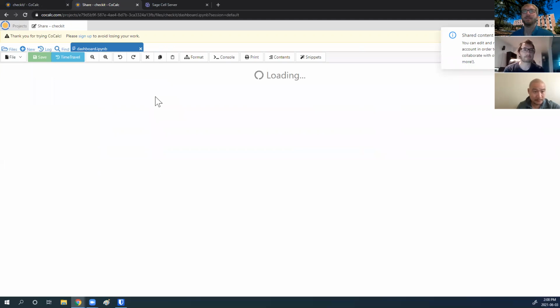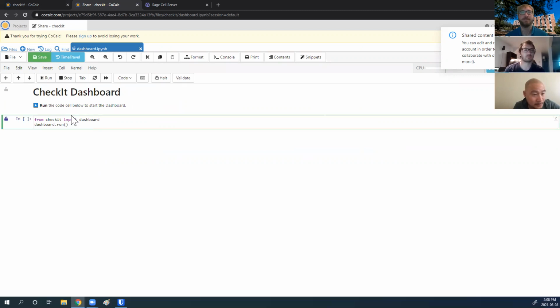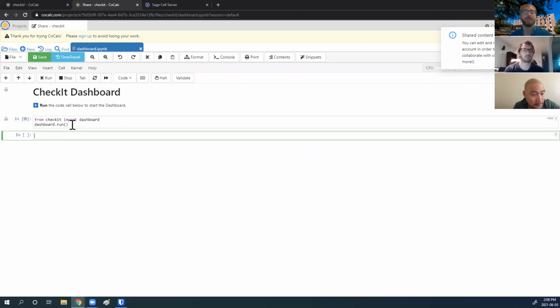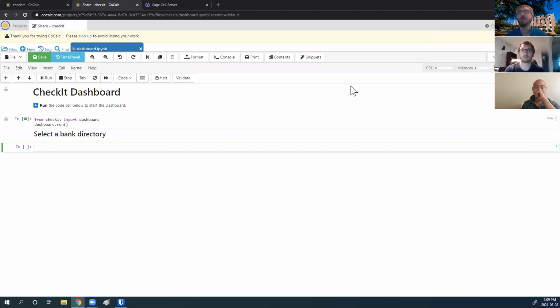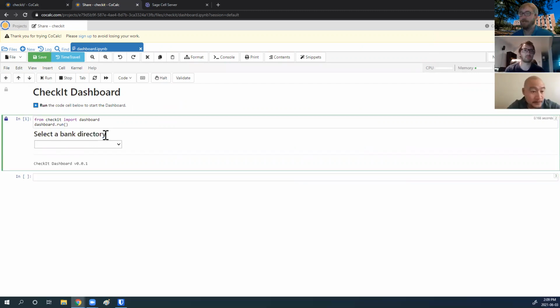That's kind of the key item. Now, it doesn't look like much to start with. You just have to run some code, and we're going to run this code by hitting the run button. It's the quickest way, probably. Once I hit that run button, you're going to see it thinking over here, and up here as well. But eventually, you'll see selected bank directory, and you know that that's when the dashboard has booted up.